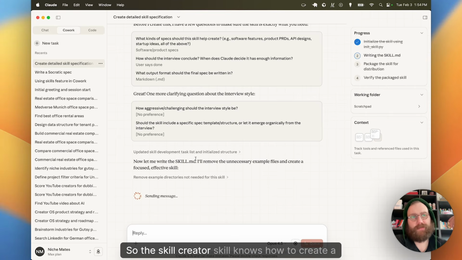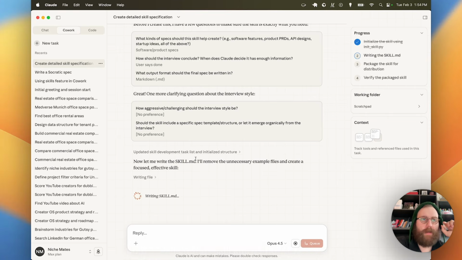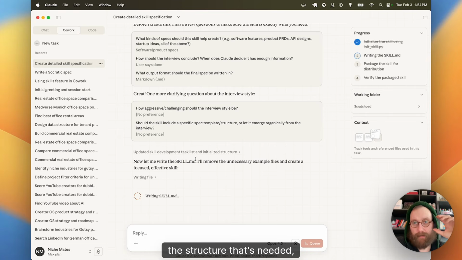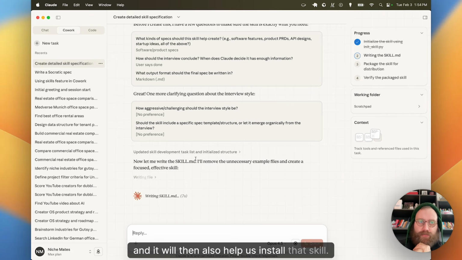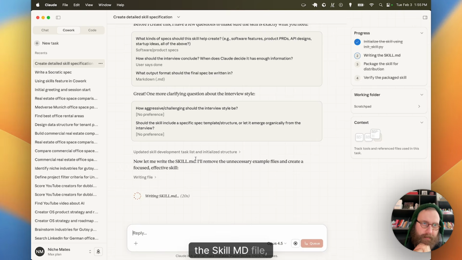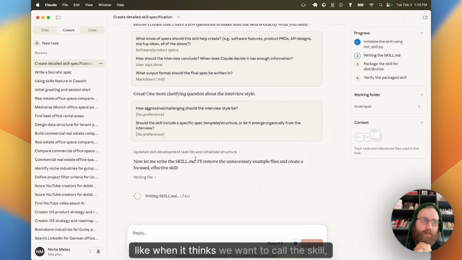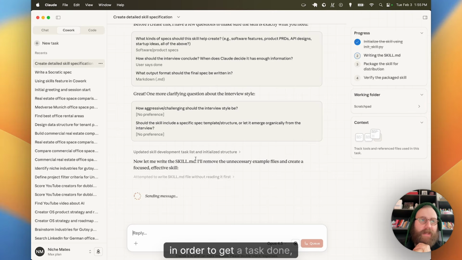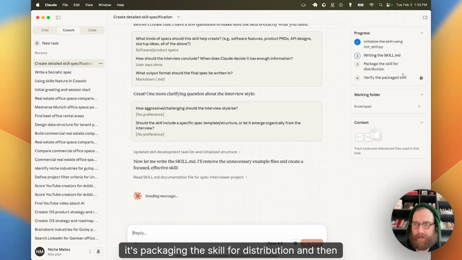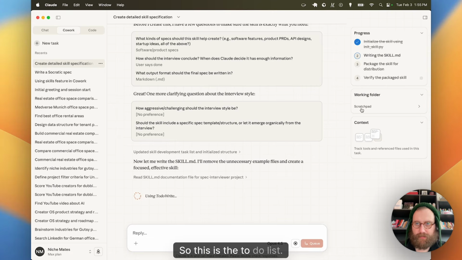So the skill creator skill knows how to create a new skill, which files are needed, the structure that's needed, and it will then also help us install that skill. So the next time we go into Claude Cowork, it will be able to use that skill. And how it does that is by using a description in the skill.md file. Claude will decide when it thinks we want to call the skill in order to get a task done. But yeah, so what it's doing now is writing the file, packaging the skill for distribution, and then we'll verify it together. So this is the to-do list.